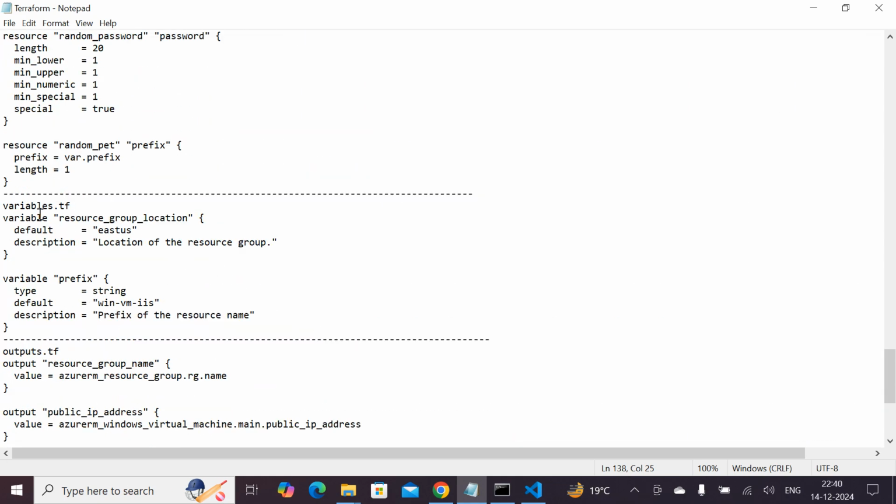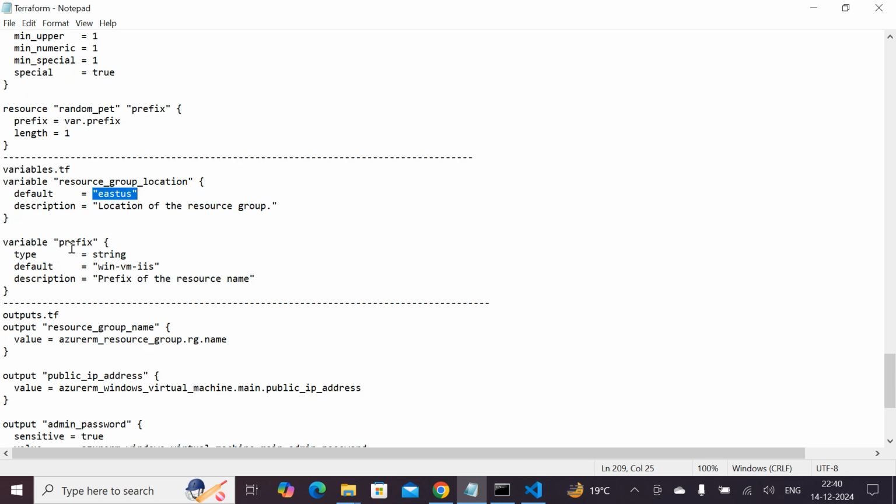Okay. And here variables, where we are going to use the variables. So here, resource group location, did we mention it in the provider and resource? No. In the variable section only we had mentioned under which location we are going to create the resource group. Here the default is US. Suppose if you mention some other region, in that particular region only the resource group will be created and the resources also will be created under this particular resource group only.